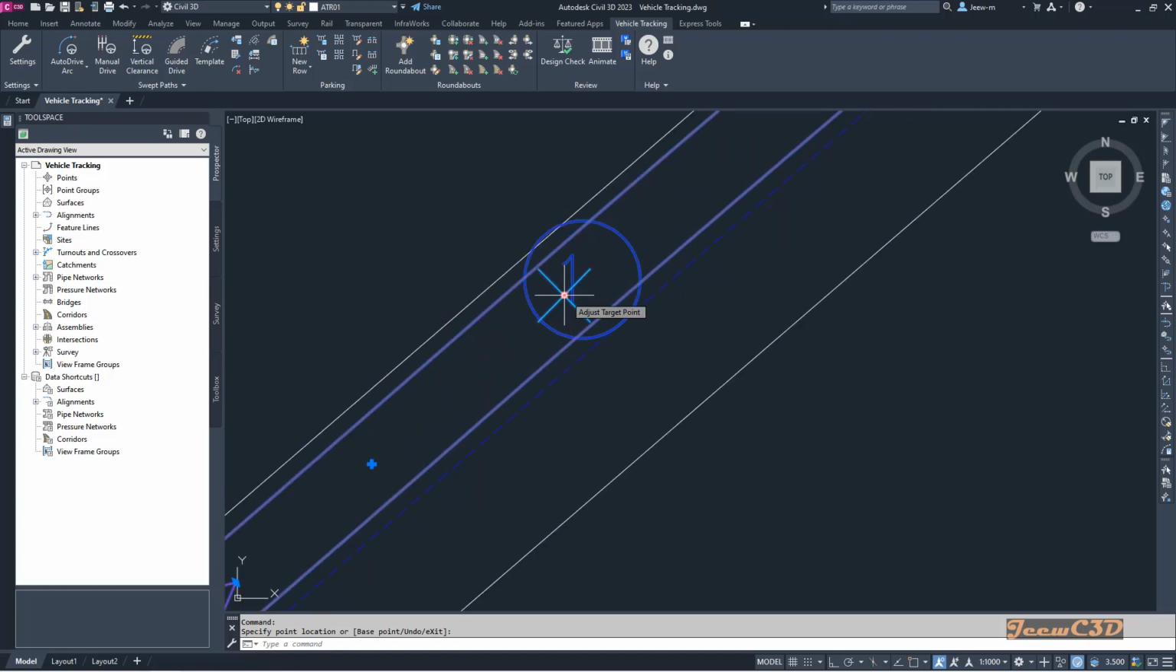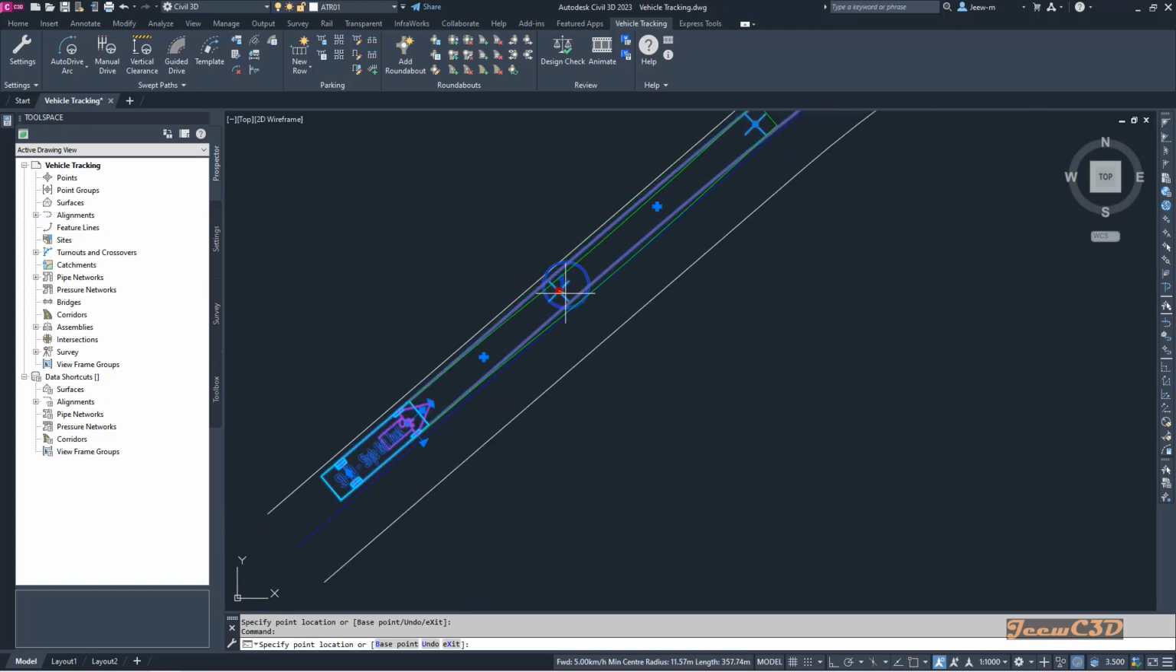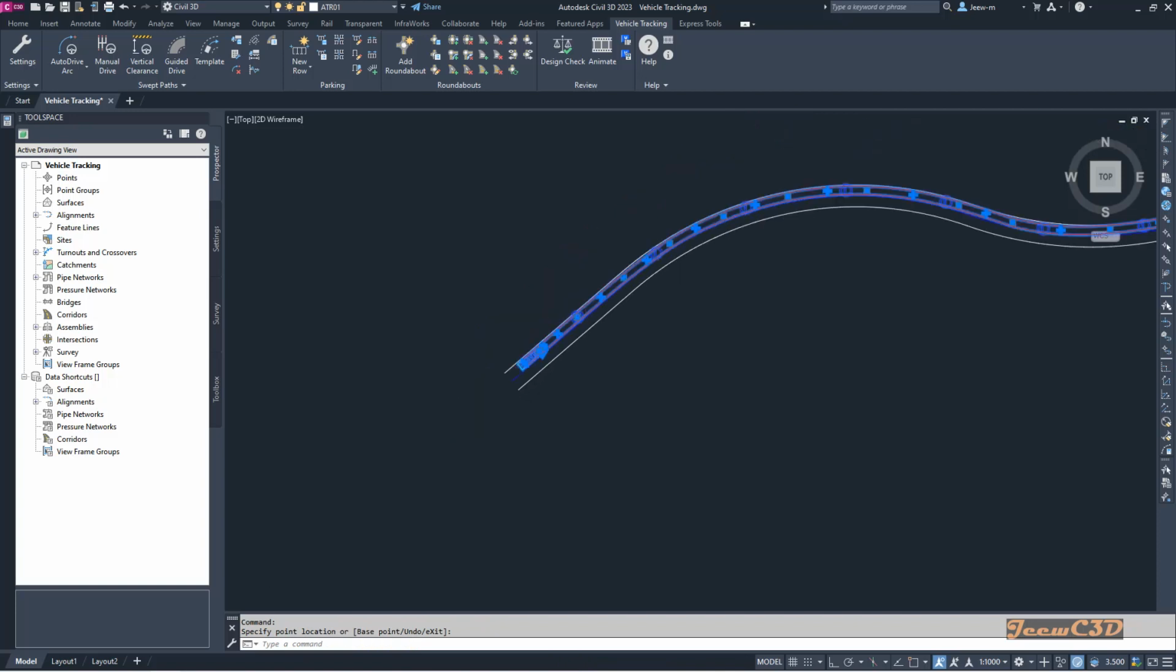If you click here on the middle adjust targets, you can change the vehicle path. So this vehicle path will be changed in between two adjust target points. If I escape, you can see you have a target point here and you have a target point here. If you change this one, the path will be changed in between those target points.